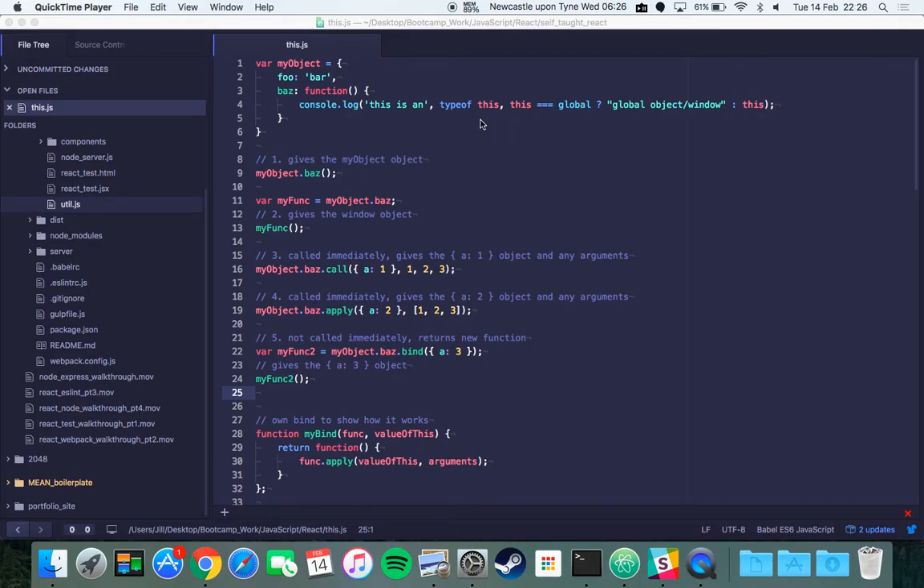Okay, so the reason I have this statement in is because in this case, the object this can either refer to the myObject object, or it can refer to the global object, or if you're running this in a browser, the window object, depending on how you call or how you reference this. So for example here, if we're directly calling myObject.baz, so this function, if we call this function, it will refer to the myObject object.